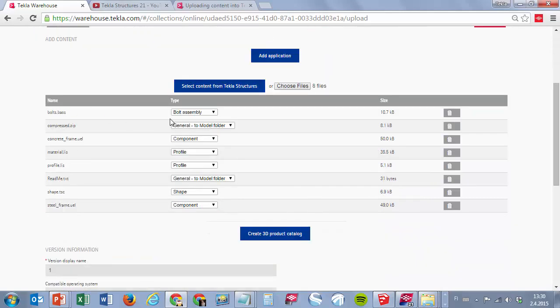Depending on the file extension, Tekla Warehouse guesses what file type it is, and this file type determines how the file is inserted into the model. So this is a bolt assembly file, so it'll be imported into the bolt assembly catalog. The same, this is a profile file, so it'll be imported into the profile catalog. This material file, I need to change this into material so that it is imported into the material catalog. Any attribute files, any report template files that work from the model folder can just be type general to model folder, and then they'll work in the model once they are in the model folder.